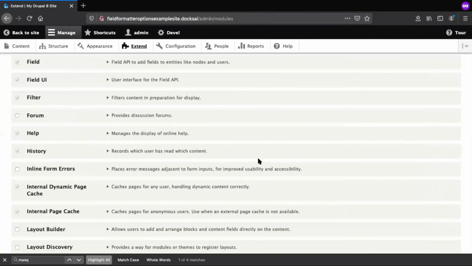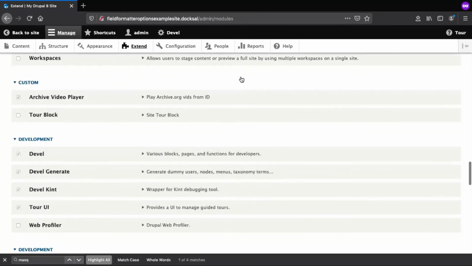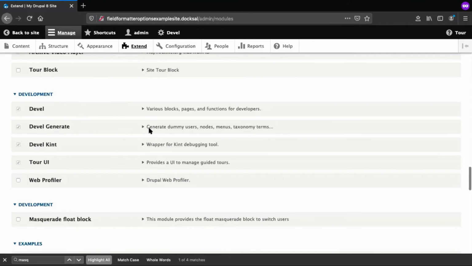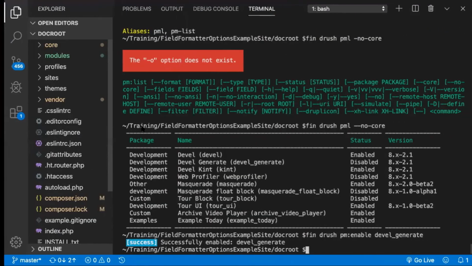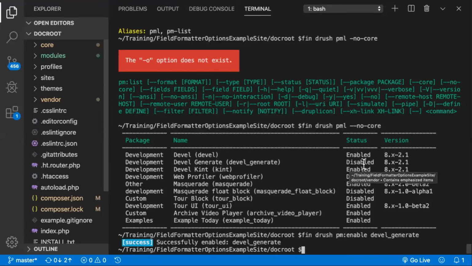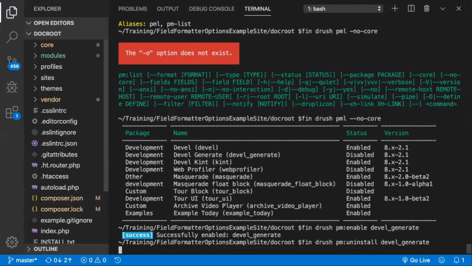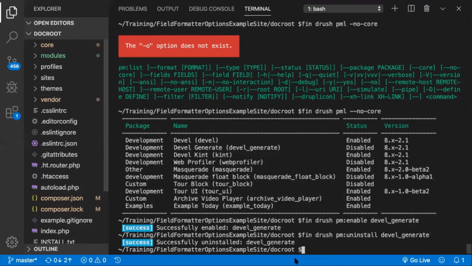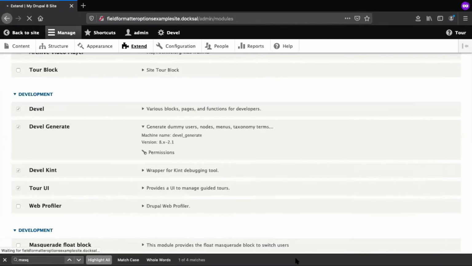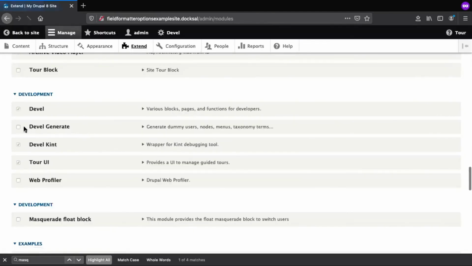So if I go back to my site and do a refresh, now on my site, if I go down to devel, there it is, devel generate has been enabled, where we saw earlier in our report, it was disabled. So that is enabling. So if we wanted to uninstall that or disable it, we would use PM uninstall and run that really quick. All right, now that that's run, we can come back to our site, do a refresh, and devel generate, well, upon the refresh, it should no longer be enabled. And there it is, it's turned off.